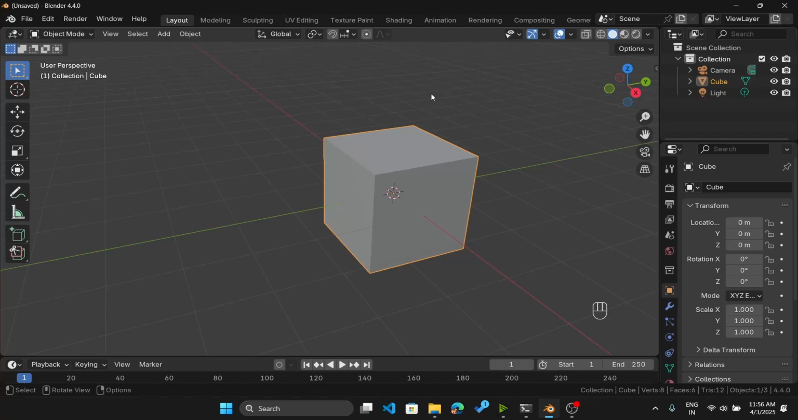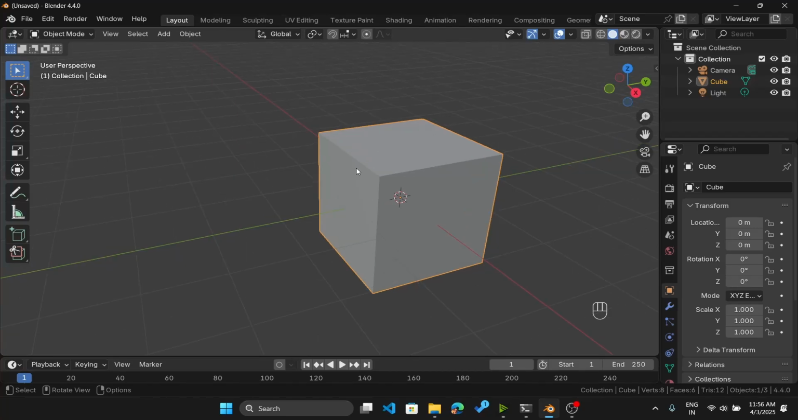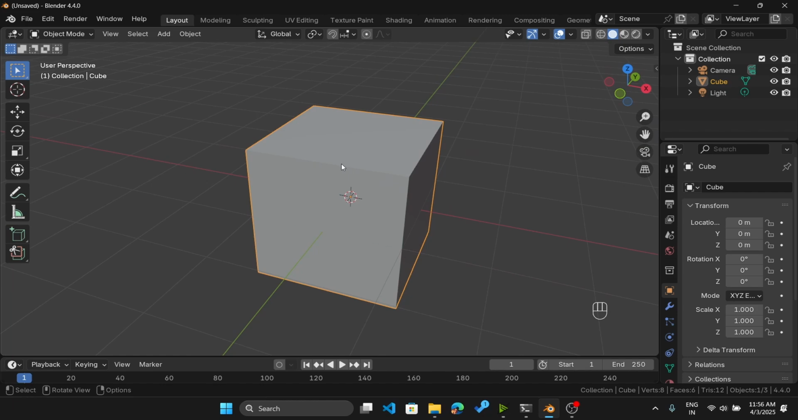I will show how to make things glow in Blender. I'll use this simple cube to keep things simple. You can use it on any object you want. Now head to the Shading tab.